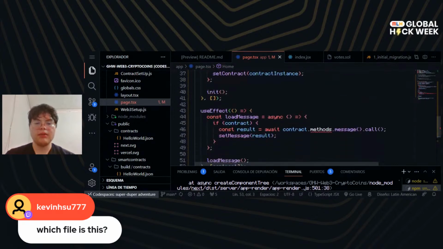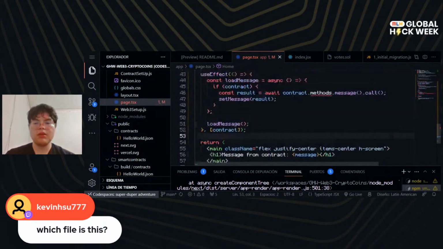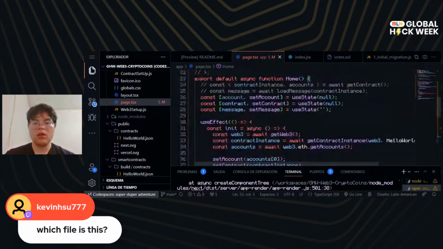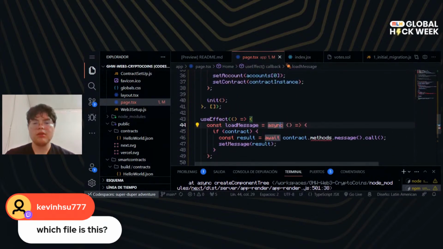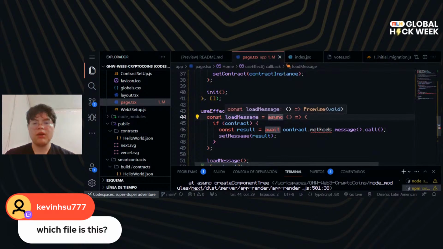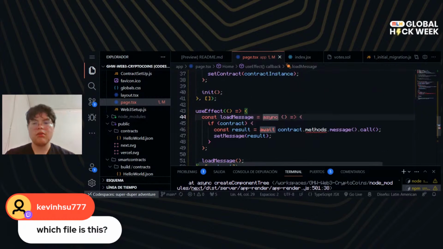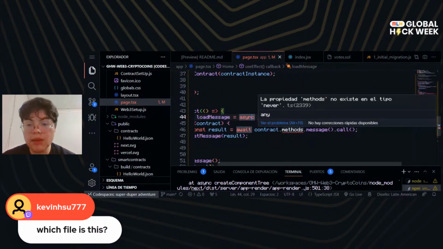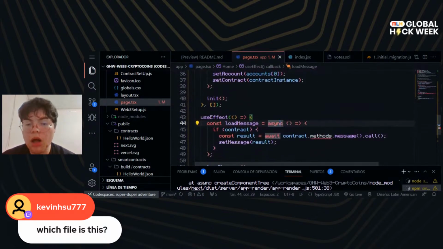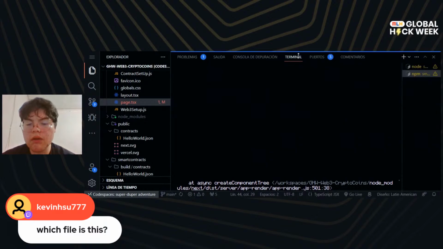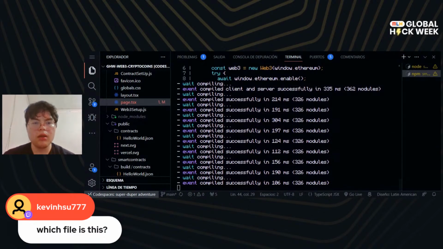After creating this, we wanted the message. So contract.methods. Await contract. So we have a loadMessage and we have contract. So if we have contract, then contract.methods.message. Okay, it doesn't exist on never. All right, so let me go again and compile this.